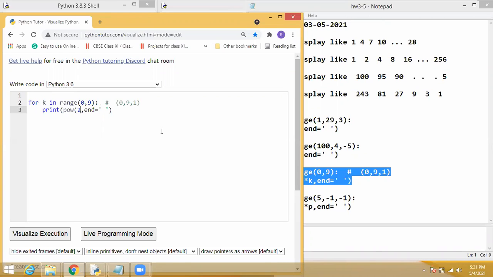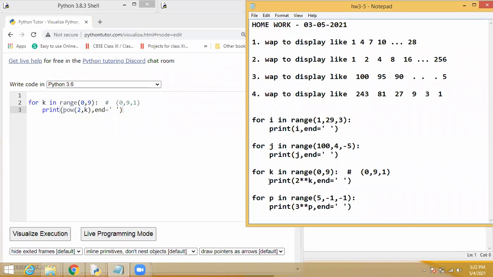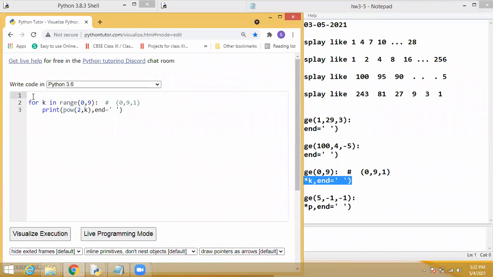Students understood? 2 comma k means what will happen? 2 power k. Yeah, 2 power k is the answer. So the same output you will get, but the implementation is different. But you have to import the math module. Okay, import math. This one we already saw in the 11th standard. Anyway, this is the revision tour. Here also we will see. This is another kind of implementation.